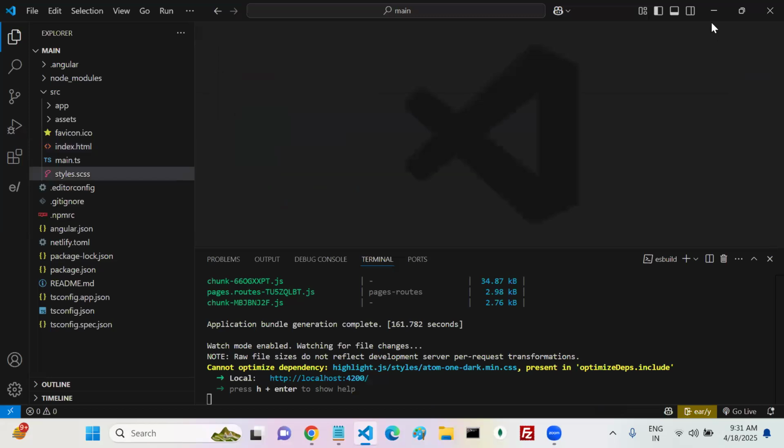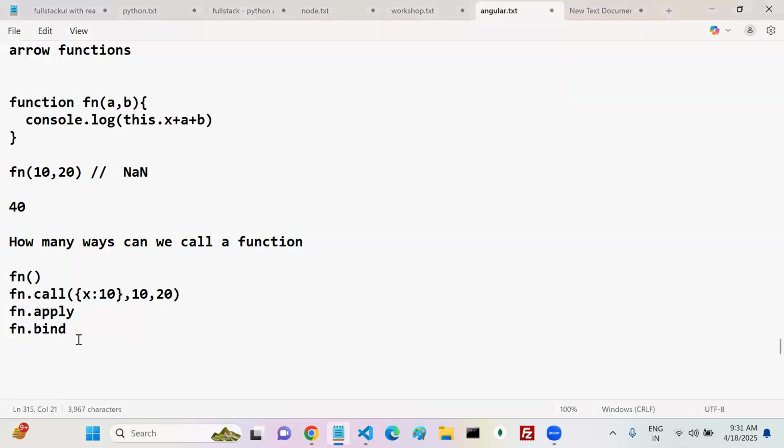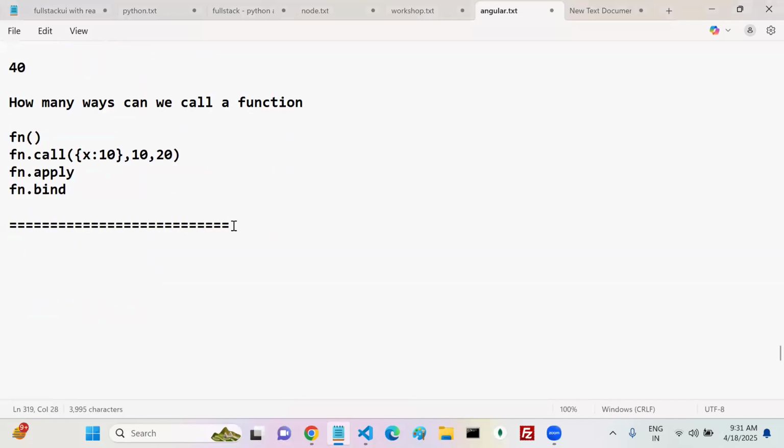So the next one, the last one. This one also we are going to use. Do you know about promises? Why do we go for promises?